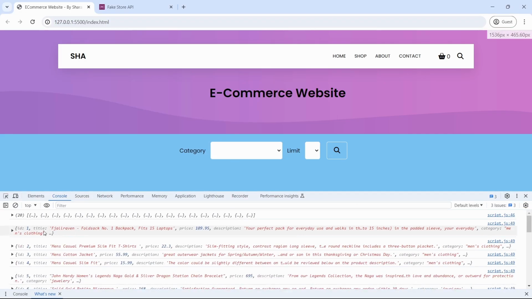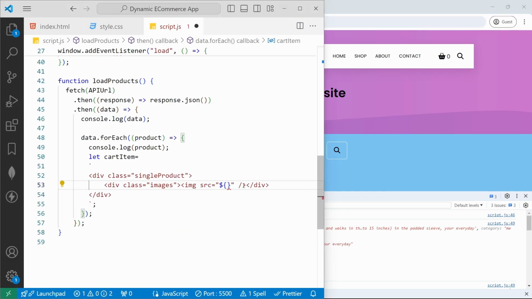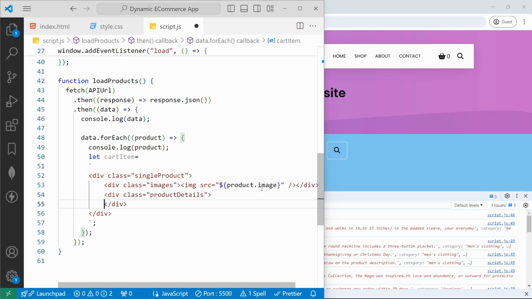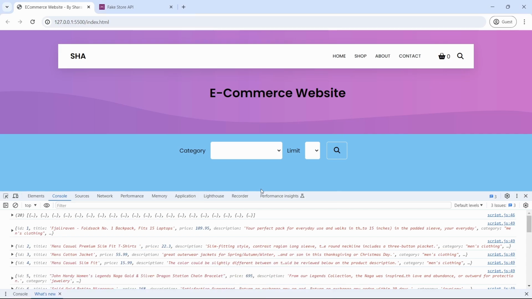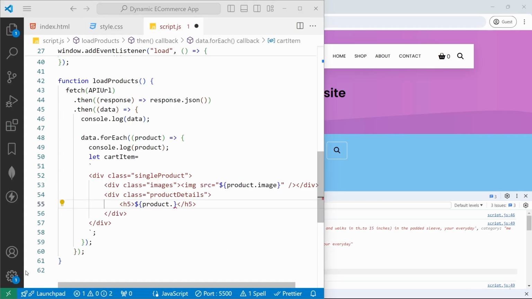I will jump to the browser here. For this list here, we have the image. So we need to use this with product.image. This will append the image from the main product. Next to this div, I'm going to add one more div with class of product details. I will close the div. Inside this, I will add h5. This will mention the product title, product.title as a name. So here, this is the product name of this title.